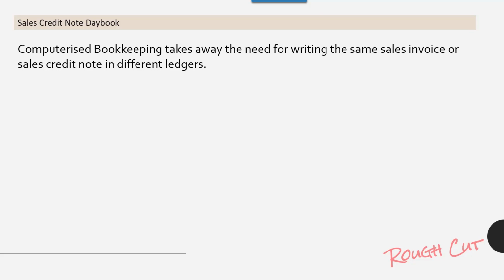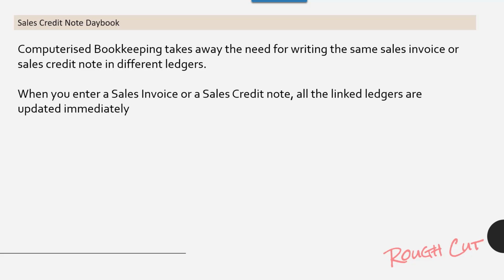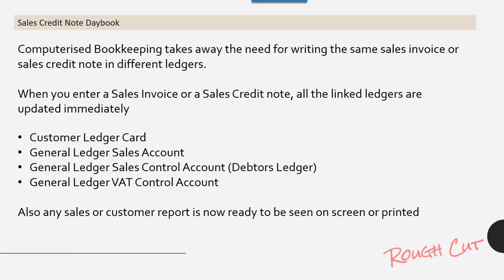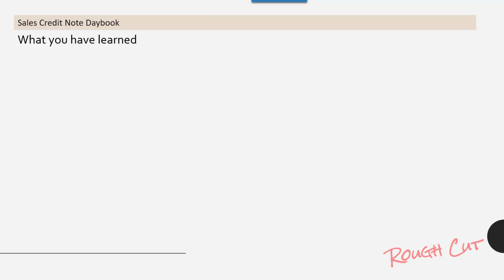Computerized bookkeeping takes away the need for writing the same sales invoice or sales credit note in different ledgers. When you enter a sales invoice or a sales credit note, all the linked ledgers are updated immediately: the customer ledger card, general ledger sales account, general ledger sales control account, the debtor's ledger, and the general ledger VAT control account. Also, any sales or customer report is now ready to be seen on screen or printed.